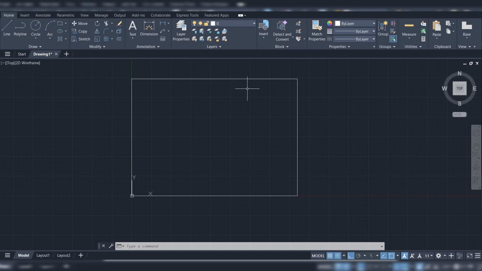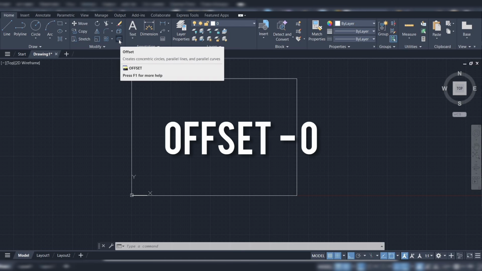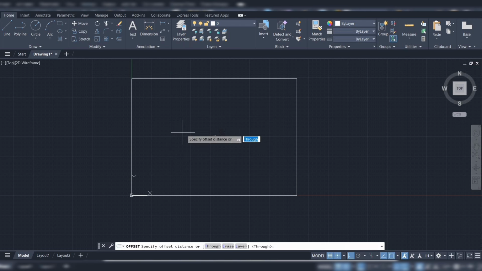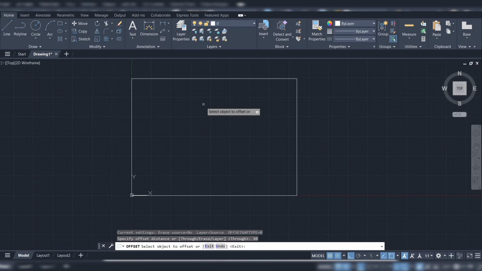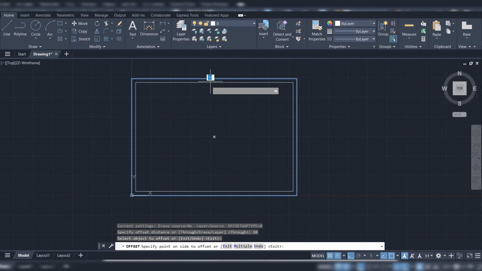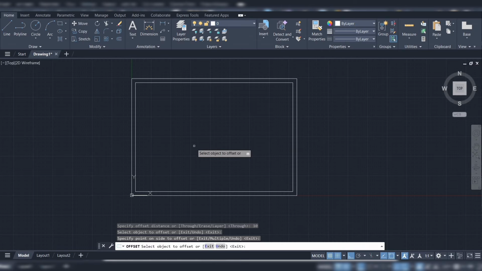So we need to draw everything inside this box. Now to create the margin, we can use the offset and the distance is 10. The offset distance is 10 mm. Click OK. Just click and show the direction. We get the value here.